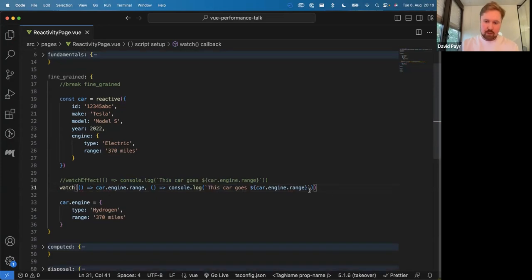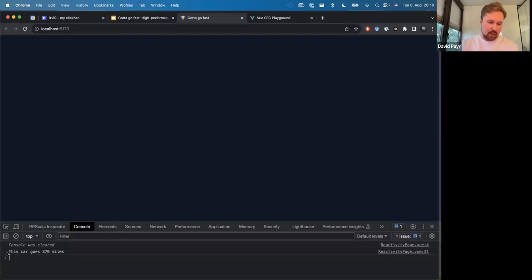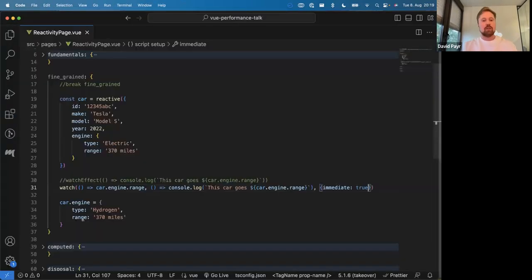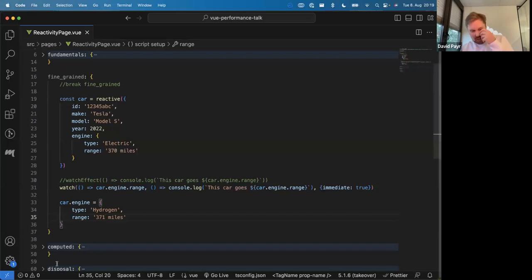Right now, we need to put immediate true after this. So now, as you can see, it only logs it once, even though we create a new engine. But if we set this to 271 miles, it will log two things. So this is an important difference to remember: you can use watch to really make sure that if the value itself doesn't change, some other code isn't run.